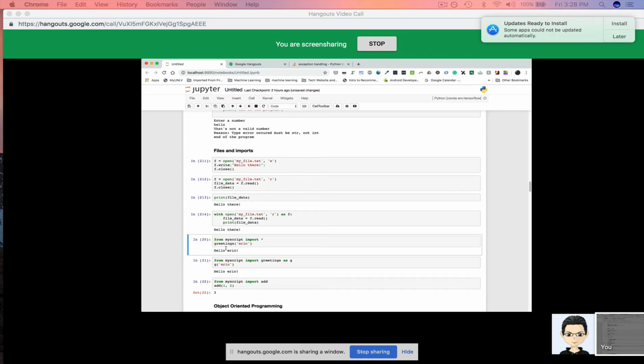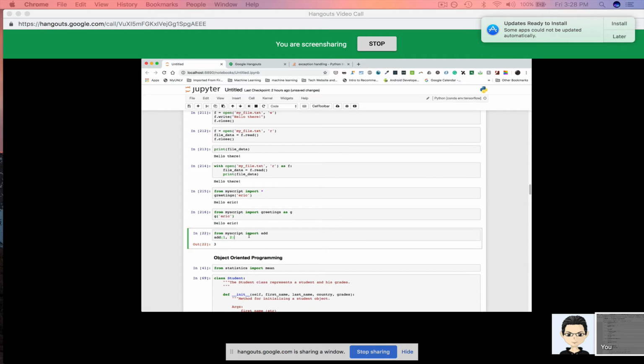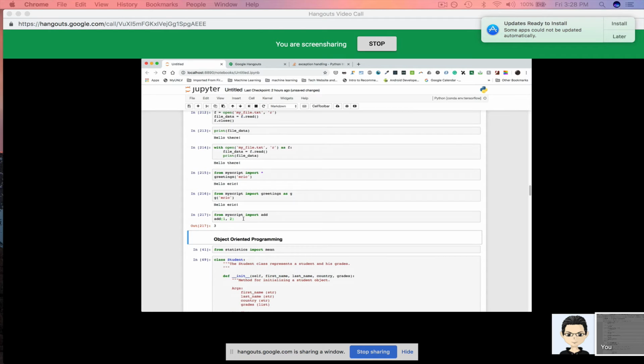And for imports, there are many ways you can import. If you have a script, you can import it and call the function. This calls all the functions in my script. So you can import and call like this, or you can import a specific function from a file and just call that function. That's a different way to import.